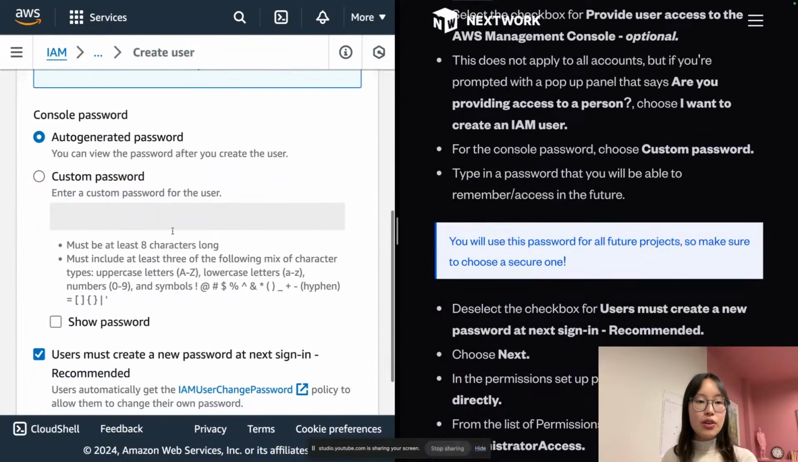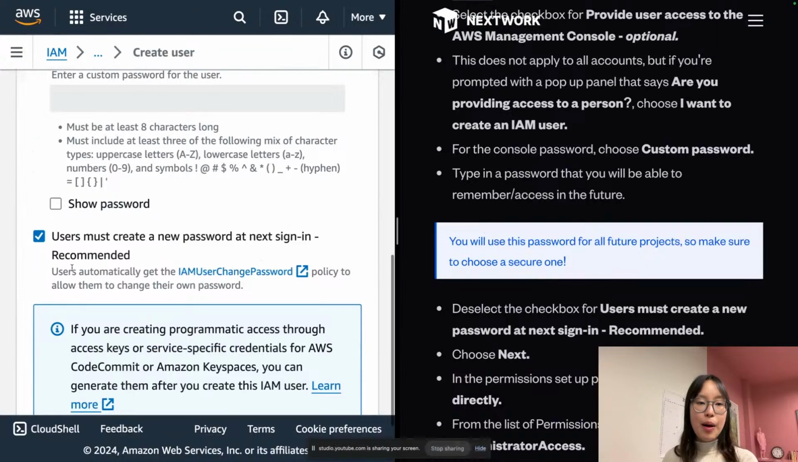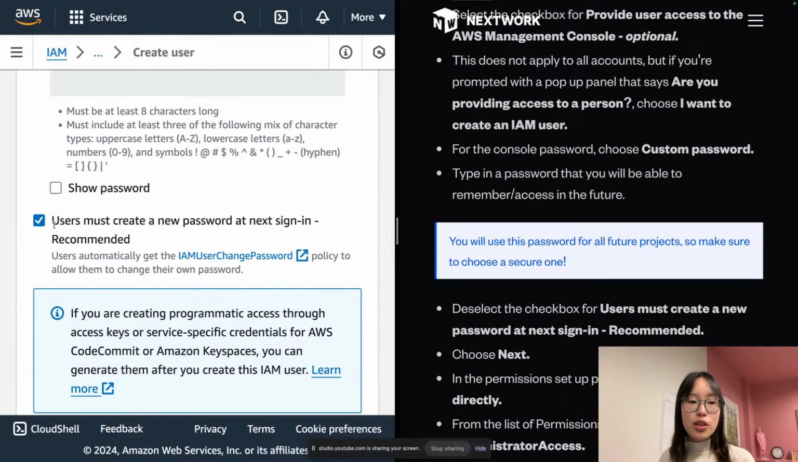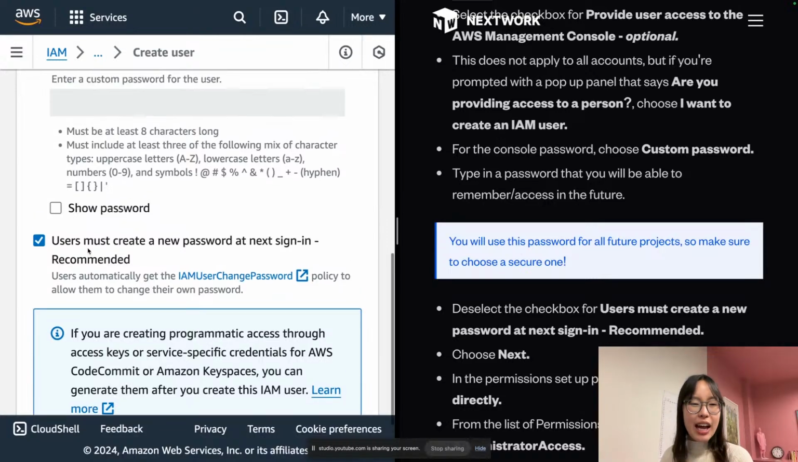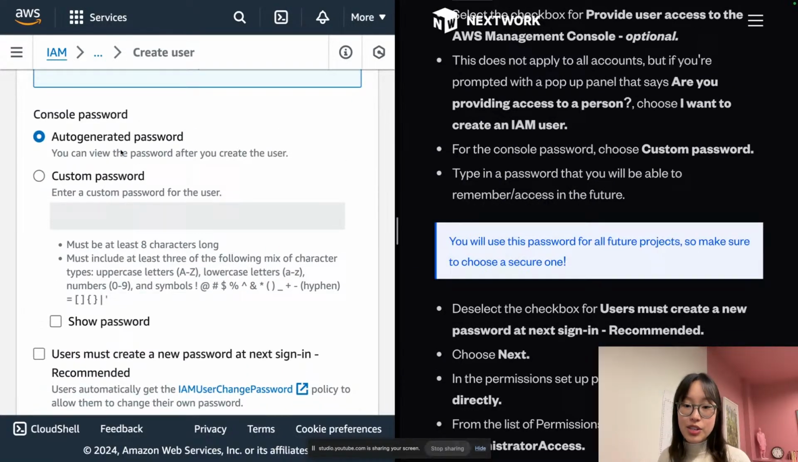You can either use an auto-generated password or you can use a custom password. I'm just going to go for the auto-generated password. And should the user create a new password at next sign-in, it is recommended. And I recommend that you do this too if you absolutely want to create your own custom password, like at another time. For now, I don't actually need this. I prefer just using that auto-generated password.